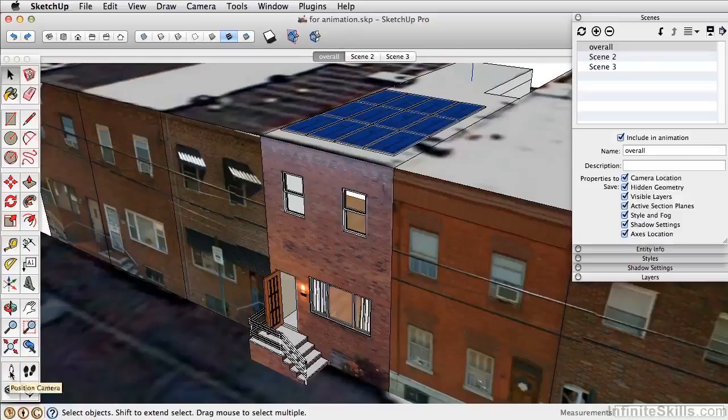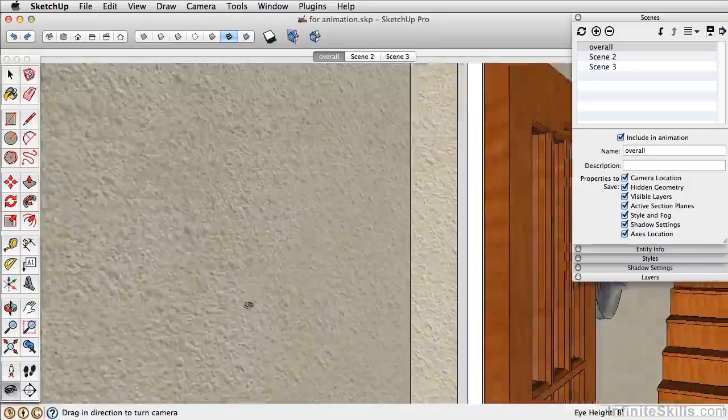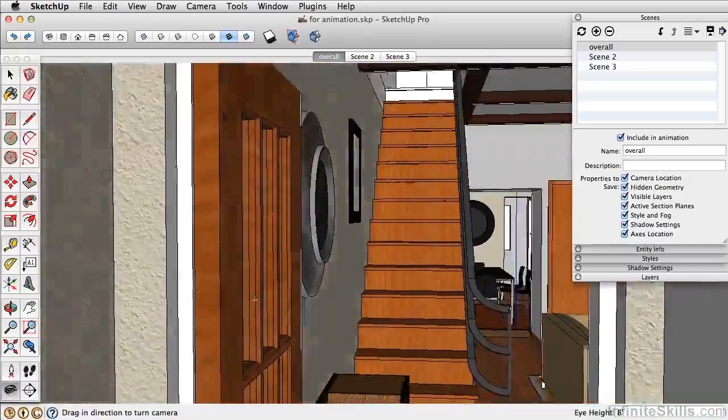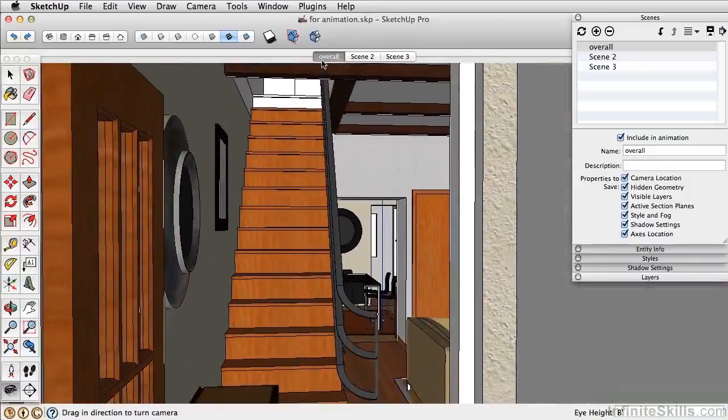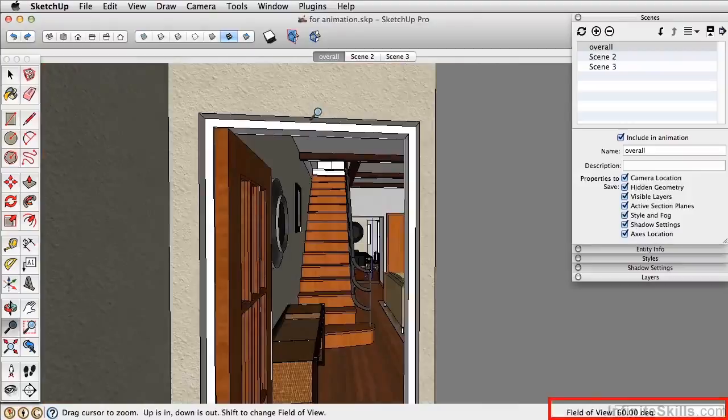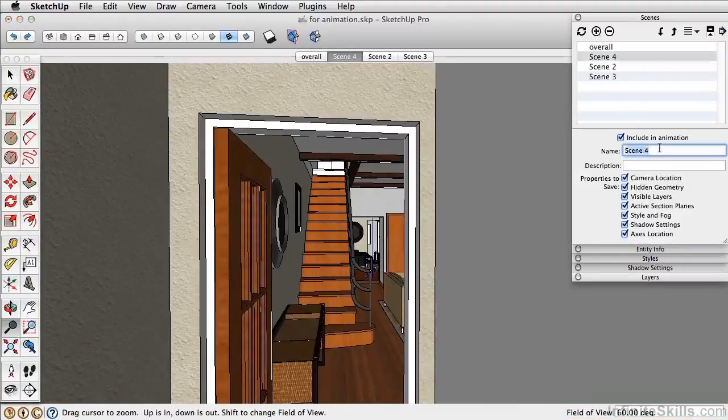Let's first take the position camera tool and click right on the entryway there. This tool places the camera position right at eye level at that location. Now the overall scene was saved at 30 degrees for the field of view. Remember, you can press Z for zoom and then type in 60 and enter to change your field of view. Let's now add this as a scene, and let's rename this entry.